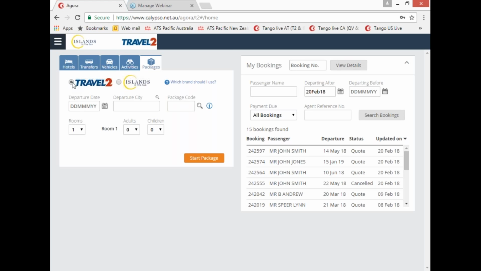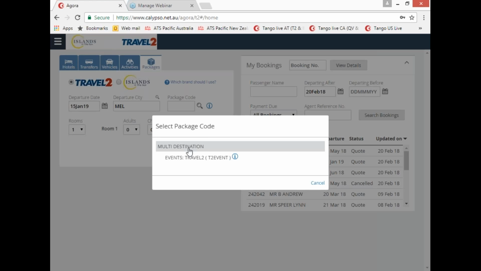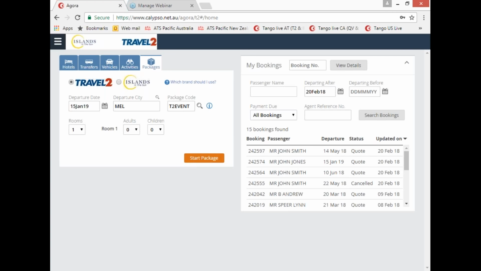So we'll select on Travel2, we'll select a date here, and the tennis is always in January. So we'll go ahead and select January 15th, and we'll select Melbourne as our city. We will click on the package code search, click on the multi-destination, and then events. Okay, we want 1 room, 2 adults, and no children. We'll start the package.